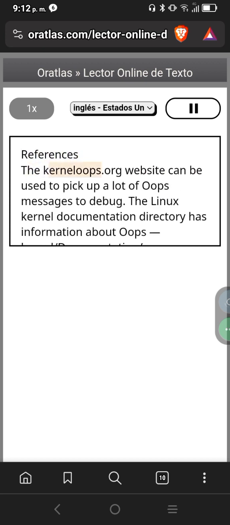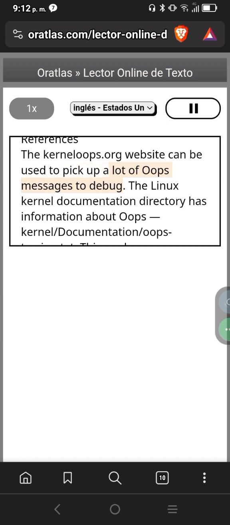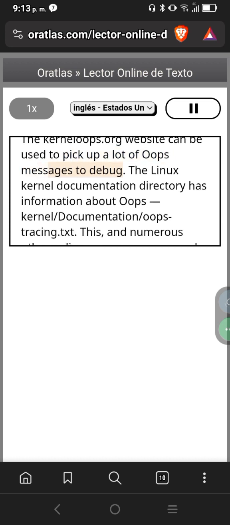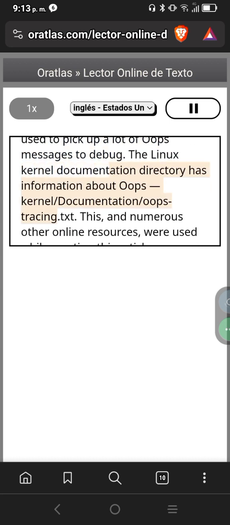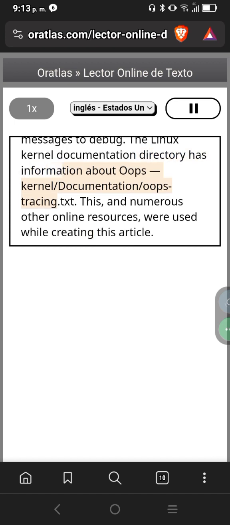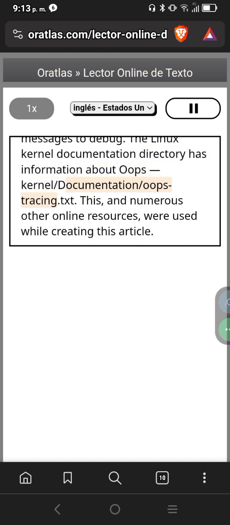References. The kernel oops.org website can be used to pick up a lot of oops messages to debug. The Linux kernel documentation directory has information about oops, in Documentation/oops-tracing.txt. This, and numerous other online resources, were used while creating this article.